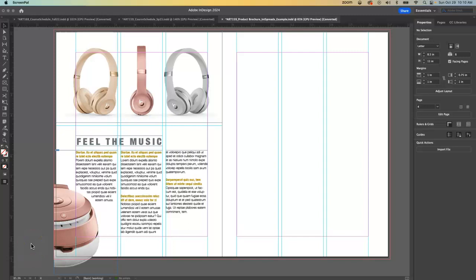This is the tutorial for the Art 159 product brochure, interior spreads. So in this tutorial we are going to look at the two facing pages that are going to be on the interior of your product brochure featuring your product within the space.